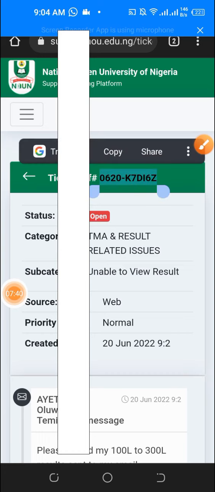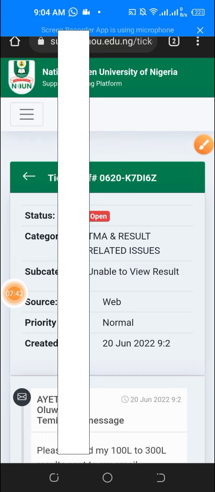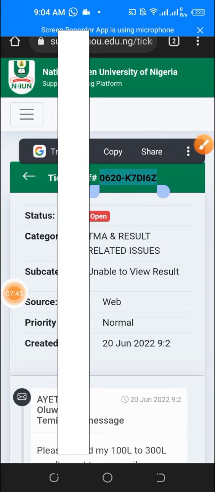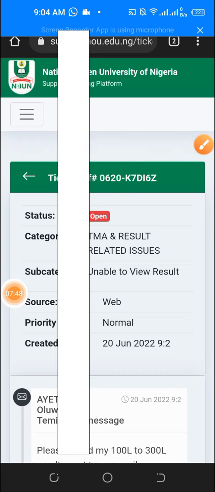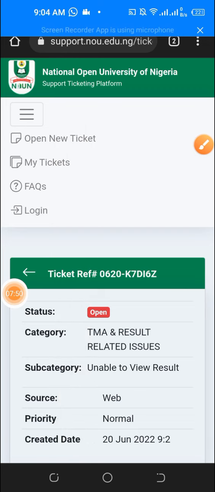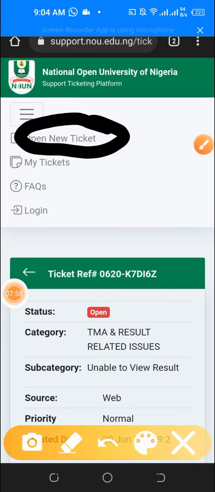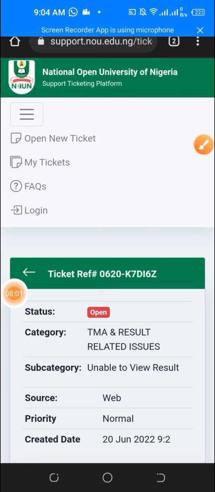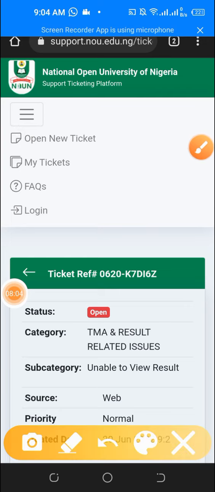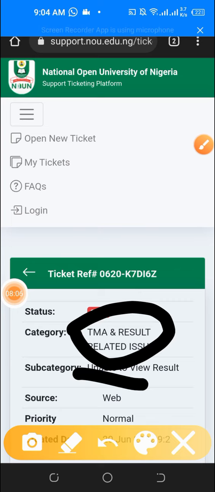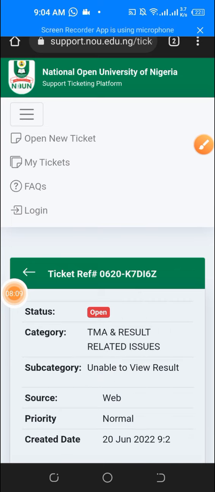Now, keep this ticket number safe. Let me copy it. I only press and hold it down, and then you see copy. You copy it. So, assuming you want to continue the conversation, you go to my ticket. Or if you have another issue you want to discuss, you can open a different ticket for that. To follow up with this particular TMA issue, exactly unable to view your TMA or your result, you go to my ticket. To open a new ticket for a different issue, you go to open a new ticket.